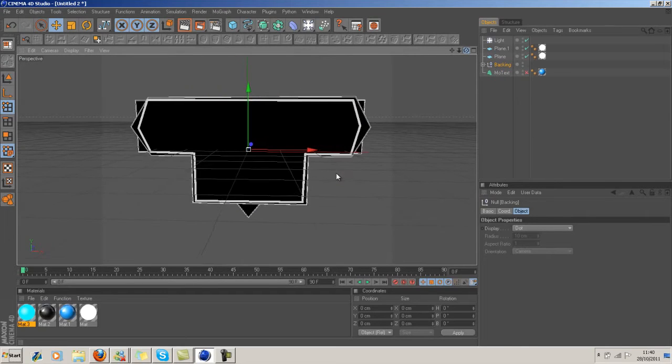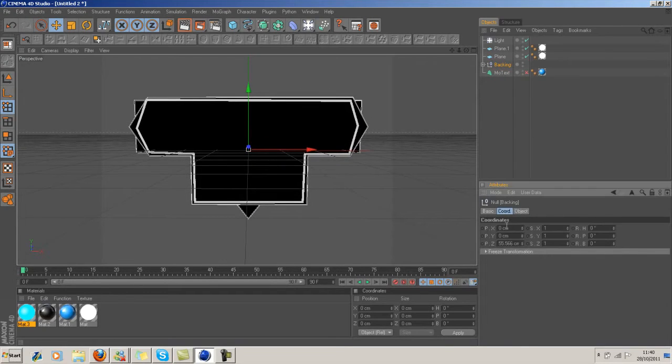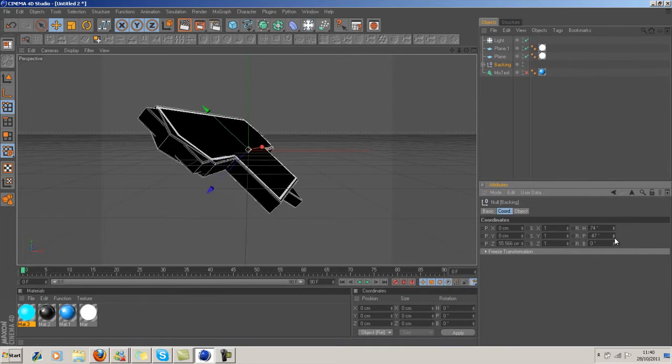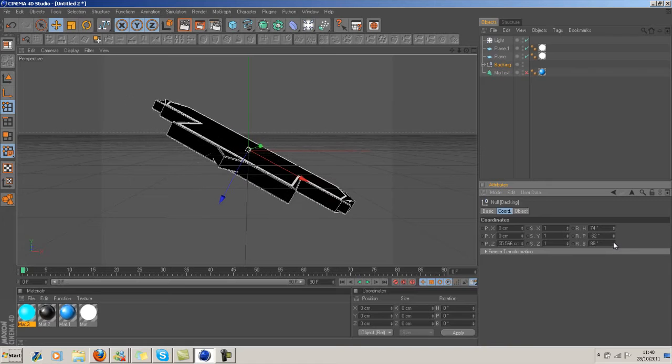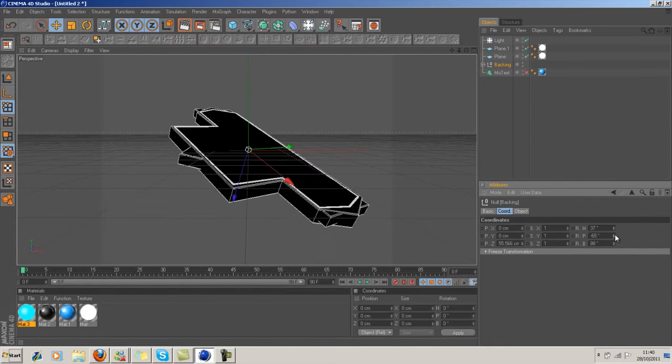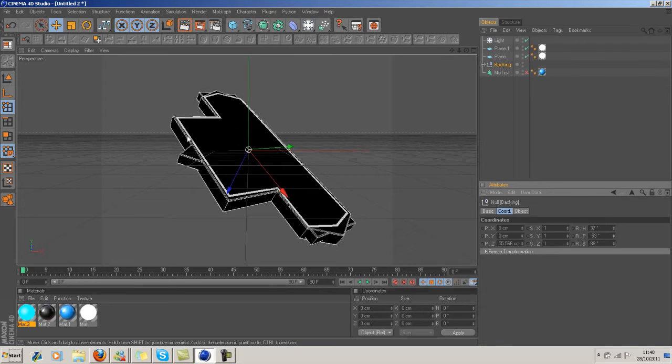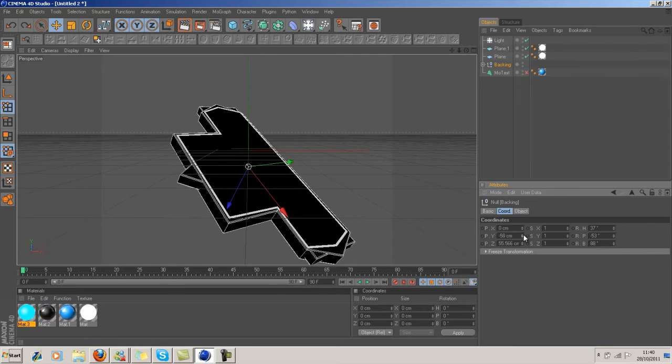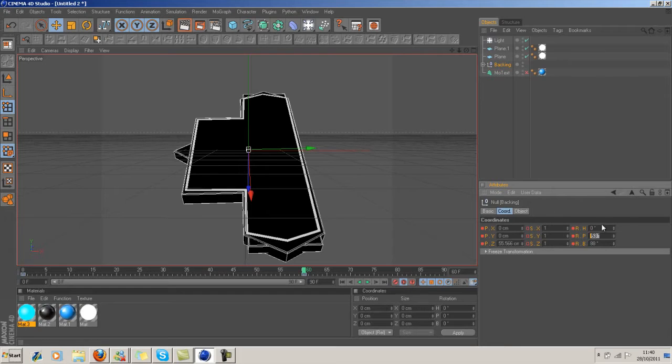So what we're going to do is go to coordinates like that, and just start animating it. So I'm going to do something like that. Hopefully we'll get some nice reflections on this. So I'm just going to move it down a bit, and hit the keyframe button. I'm going to go to 60 frames and put all of these values to 0. Make sure you're on the auto keyframe button.